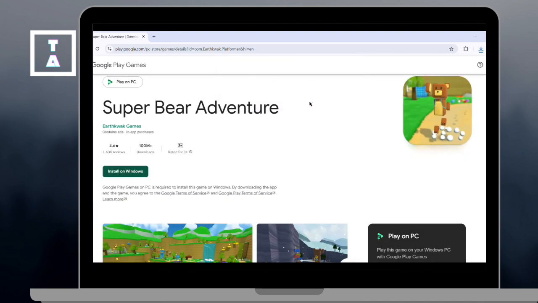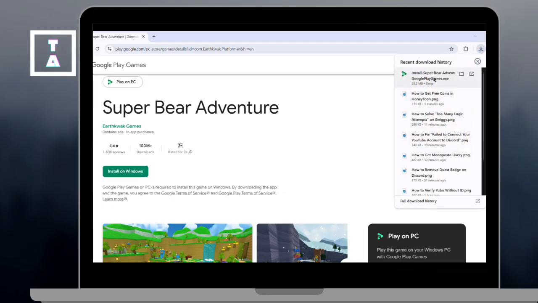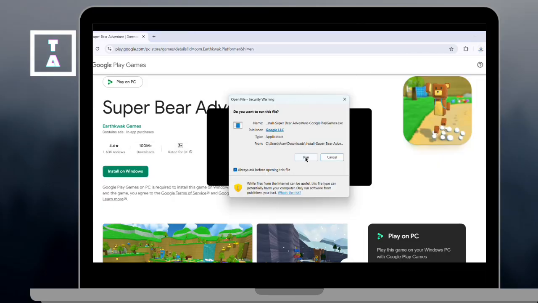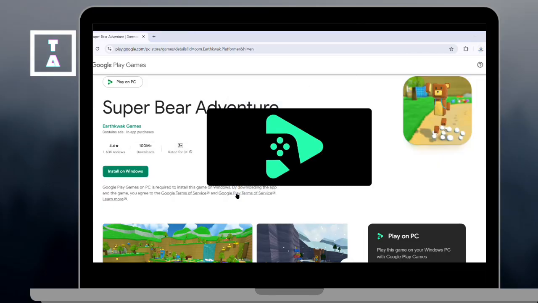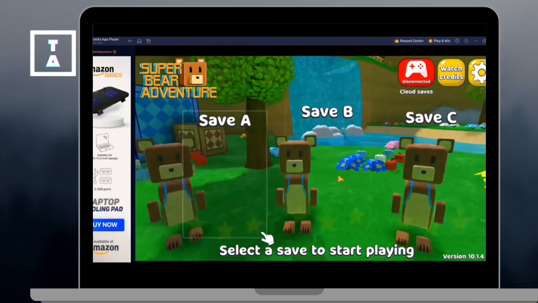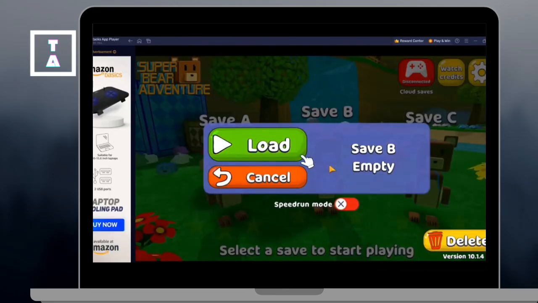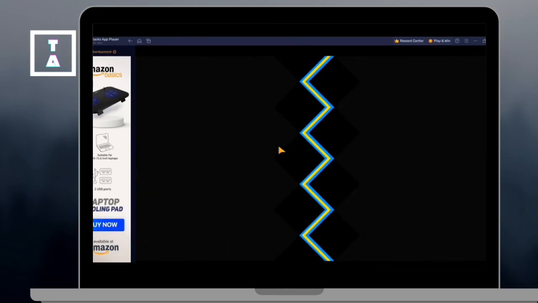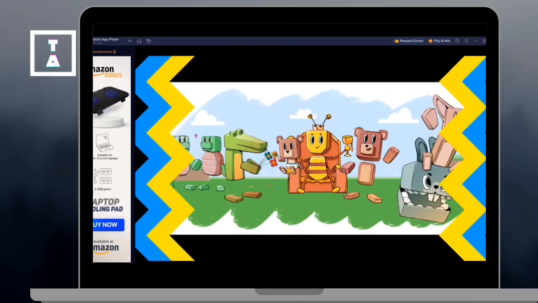If you are using the official website, look for the PC download link, click it, and save the installer. Once downloaded, run the installer and follow the steps to complete installation. After installation, open the game from your desktop or start menu and start playing.